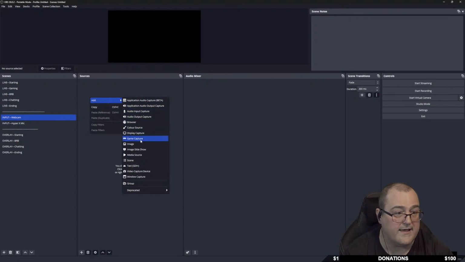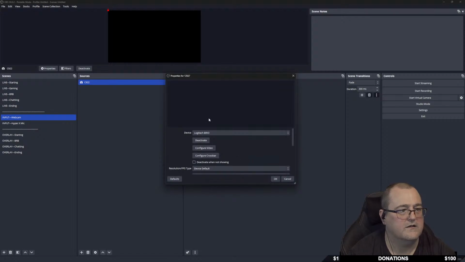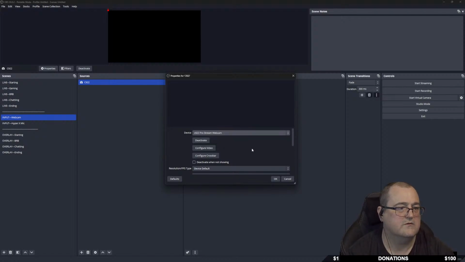So we want a video capture device. So this is for bringing in your webcams. So this one is the C920. That is the C922. It's not the Brio. The Brio is the one I'm using now. So it's the C922 Pro.